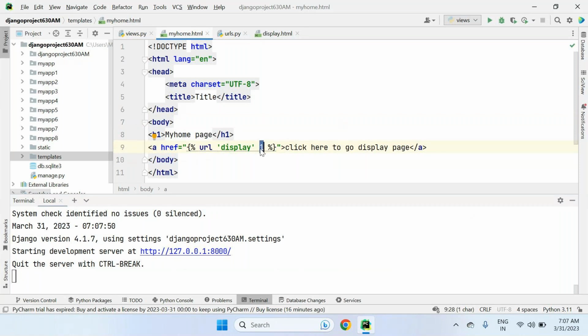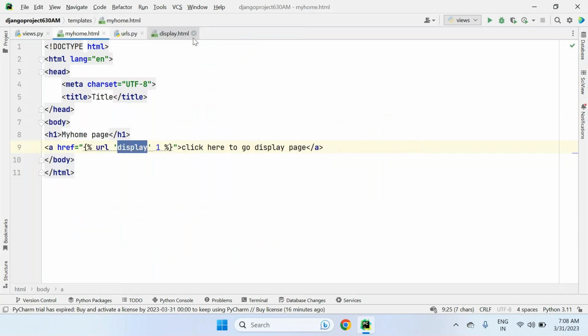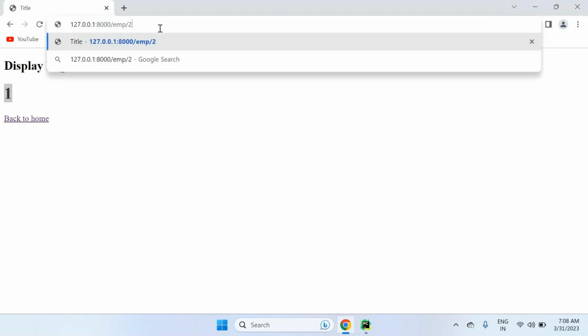When we click here to go to the display page, through the URL name it will call display and immediately go to URLs. This display URL name is expecting one value or not? That value I am supplying here only. That's it. Here, ID number 1. This one will travel to display.html. Let's see this. Run this now. Home page is coming. Now click here to go to the display page, and the display page has ID number 1. If I supply ID number 2 here, you can see ID number 2 in the URL.